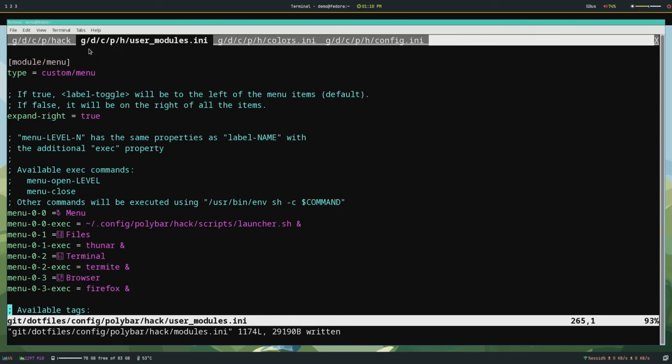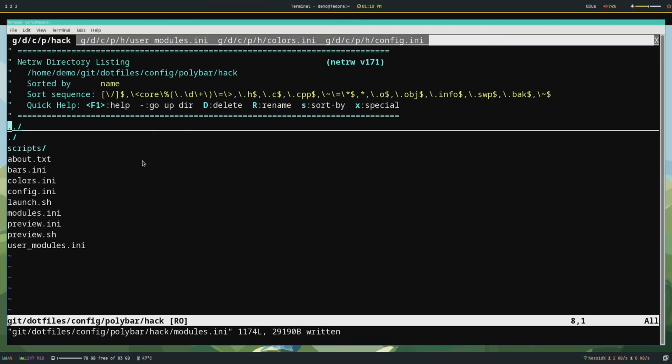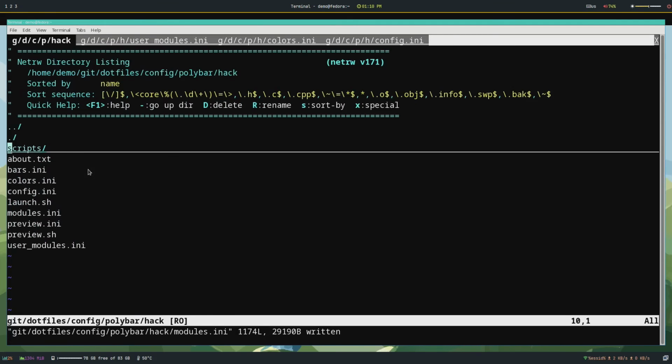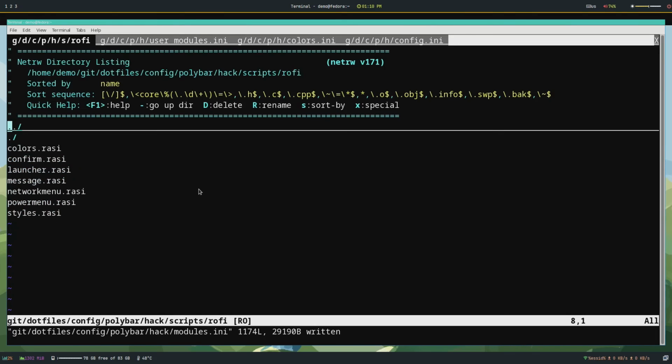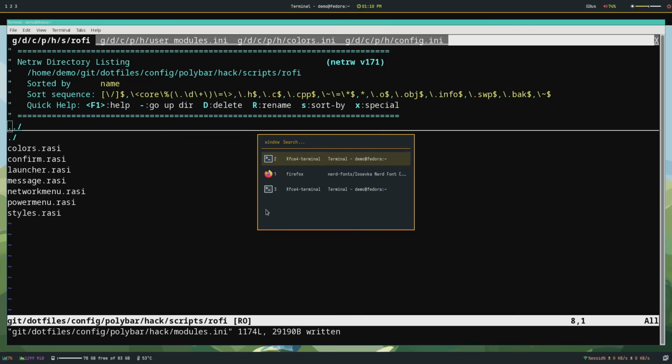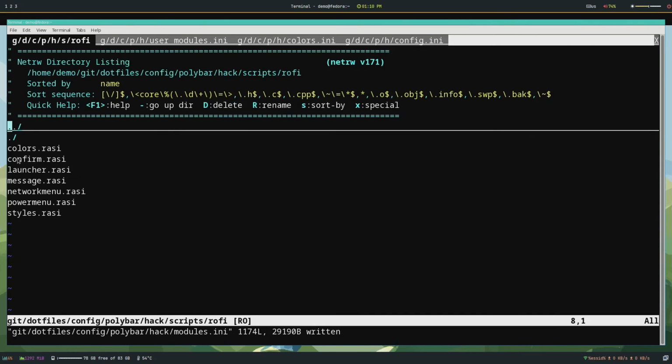So that's it for this one. So it could be interesting maybe to look at it. And the scripts are in here. So the color switch, yeah, maybe I'll clean it up a little bit, but on the other hand, it doesn't hurt to leave them in there. And here you have the rofi. So for example, Alt Tab is the rofi menu, right? So it's already in here.